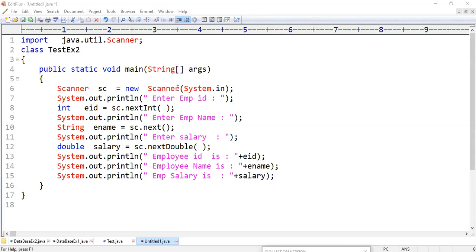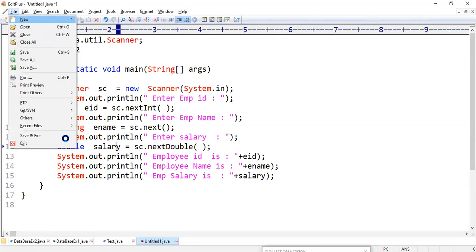Guys, observe here: System, String, Scanner, the S is a capital letter. Whatever red color symbols appear on this screen, the first character is a capital letter, because all are classes. Save.